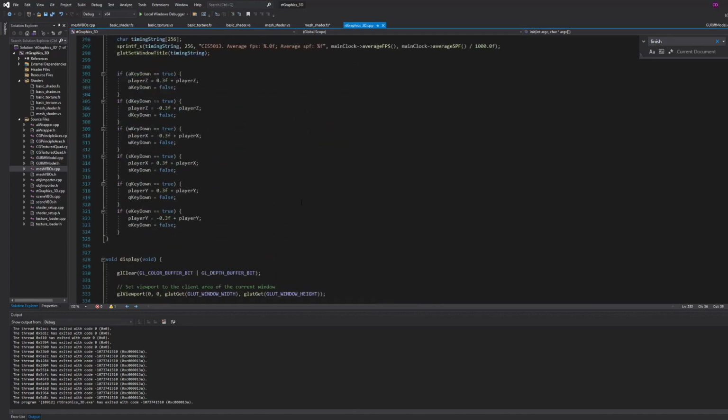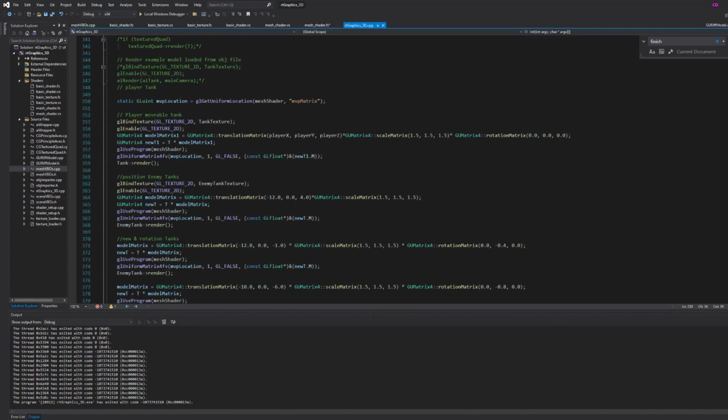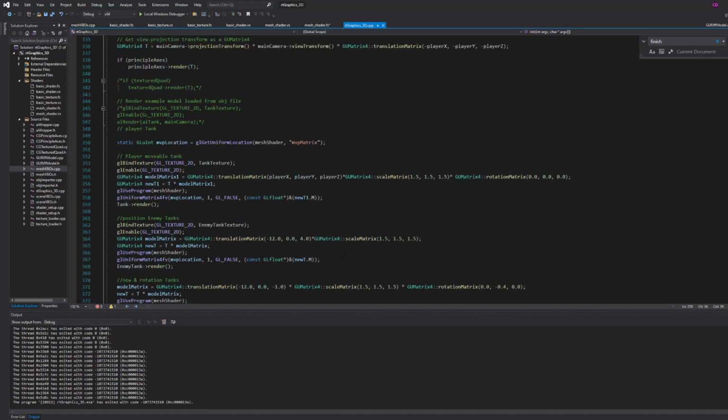Then if we go further down within the code, here is where I actually implement the position, scale, and rotation. First, I do bind texture to show the texture, and then enable GL texture 2D. Using the GLM matrix 4, I then do the translation matrix, which is the location, and then the scale, which is obviously how big the object and model is, and the rotation for what angle it's turned to.